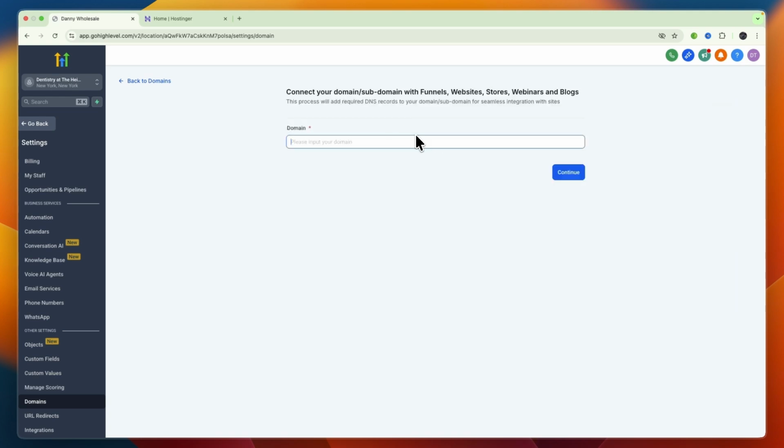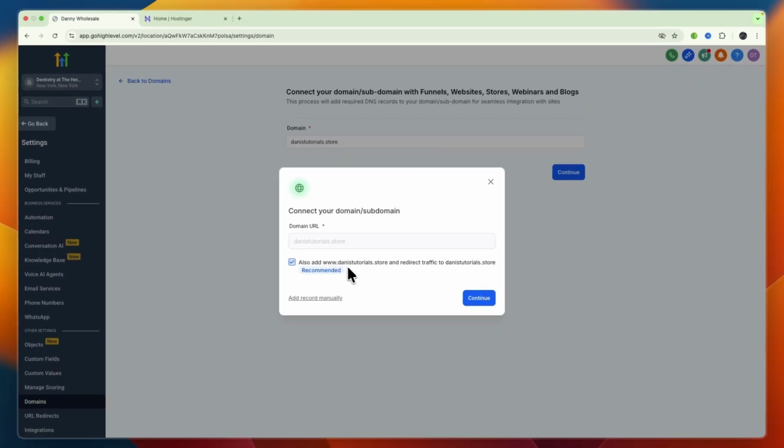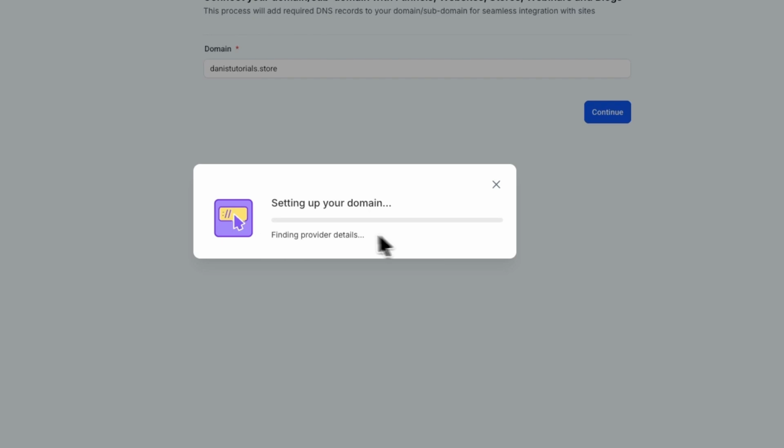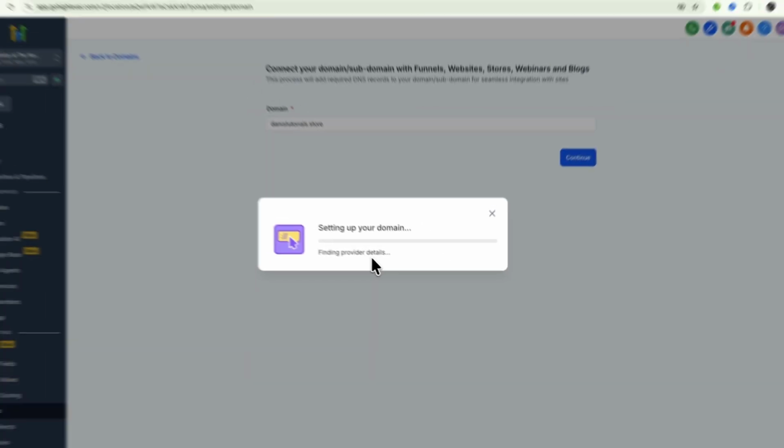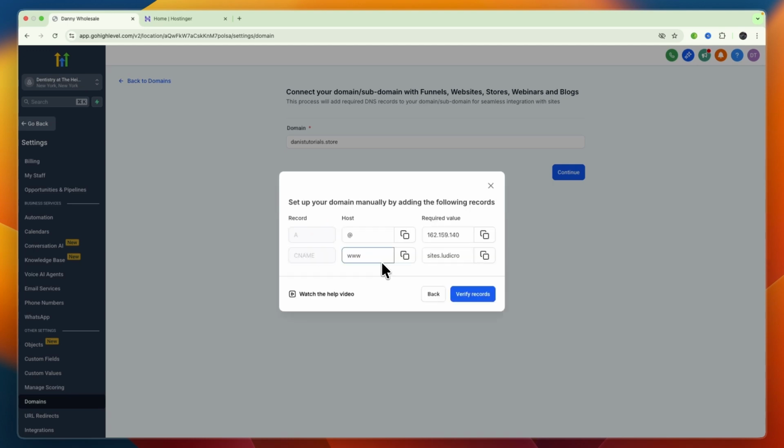Now here, going to type in the domain that you own, which for me is this one right here, and then click Continue. Now here you can also add www and then your domain and redirect traffic to your website, which is recommended and which is what I will do. And then it will say setting up your domain. What you will need to do is add some DNS records in your domain registrar, which I'll show you how to do. So you can see the DNS records here.